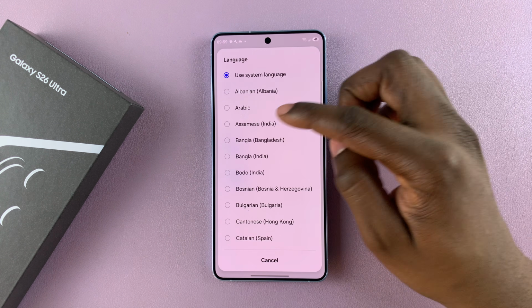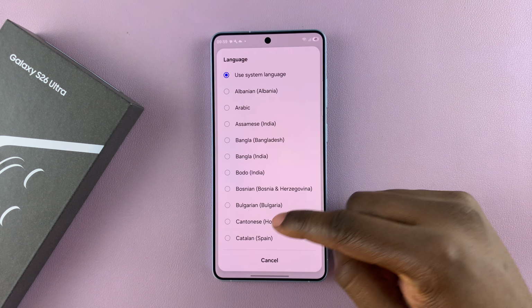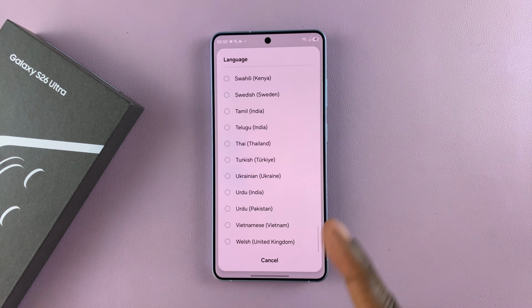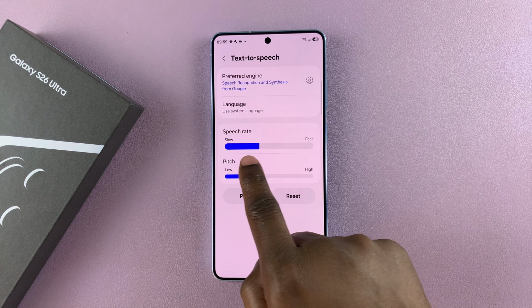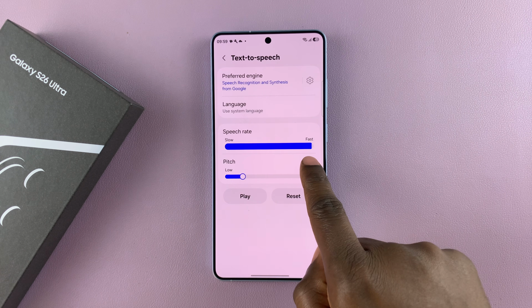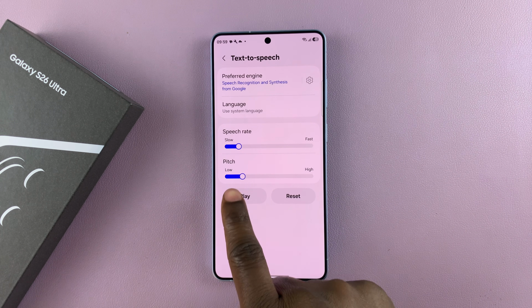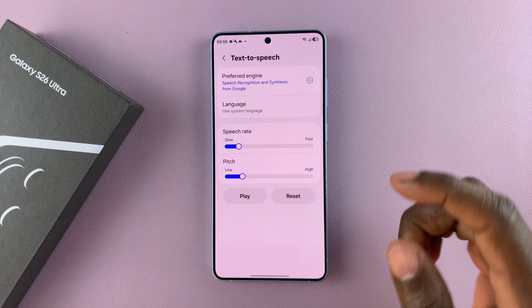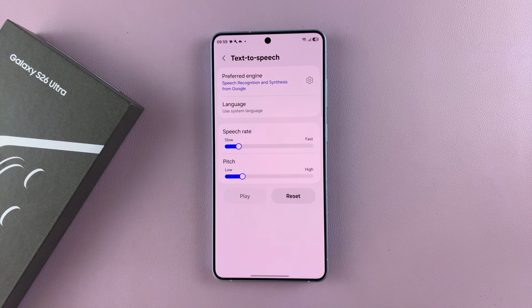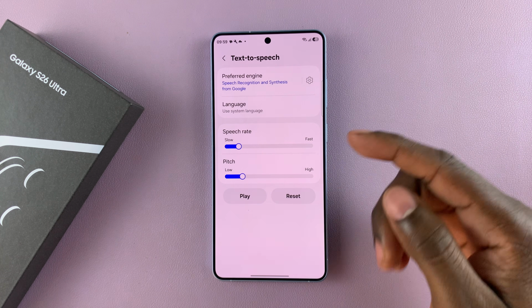You can also choose the language that you'd like. You can either choose the system language or select any other language that you'd like to use. Also, you can choose the speech rate. You can increase it to fast, or you can reduce it to slow. And also you can change the pitch of that particular text-to-speech voice. You can tap on play. This is an example of speech synthesis in English. And you can hear a preview of it.